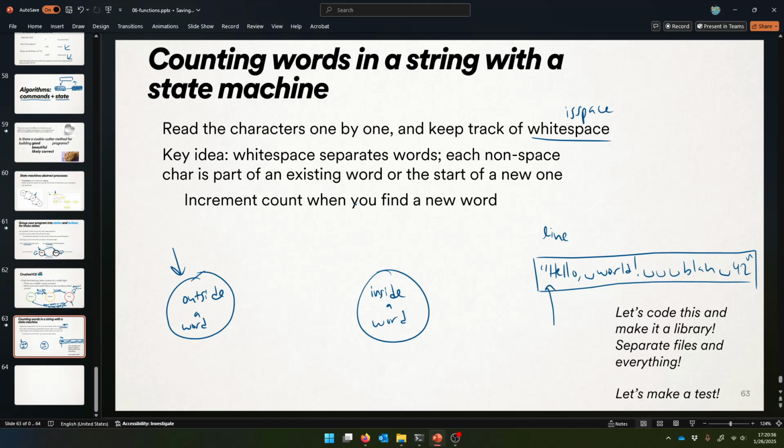You're outside the word, you see that first H, that's part of a real word, right? That's when you see a non-space character. I hope that makes sense. You see a non-space character, that should bring you inside of a word now. Now you're inside of a word state. And the second you see an E, you're still inside of a word, aren't you? You're still inside of that same word. So as long as you keep seeing non-space characters, you're still inside of that word, okay?